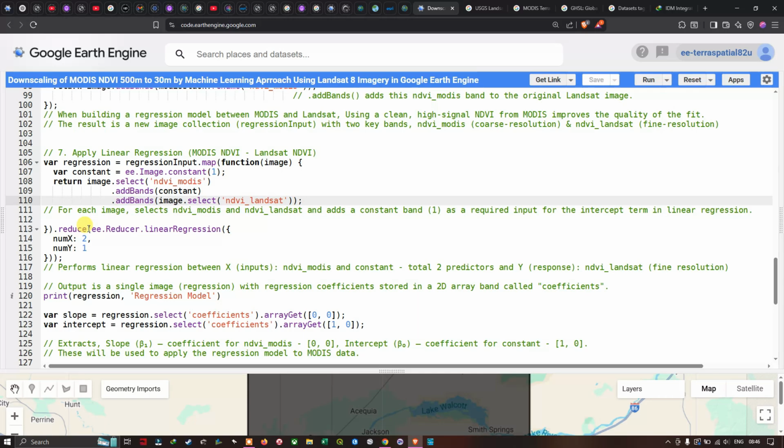In the next step we have to perform the linear regression between the independent and the dependent variables. For example, the independent variables include NDVI_MODIS and the constant image, that is two predictors, and NDVI_Landsat is the dependent variable. To perform our linear regression between the independent and dependent variables, we mention .reduce(ee.Reducer.linearRegression). This is our linear regression model, and inside we mention numX, the total number of independent variables, that is 2, and numY, the total number of dependent variables, that is 1.